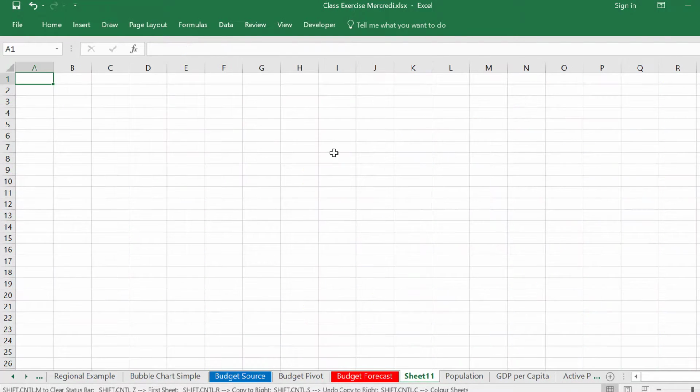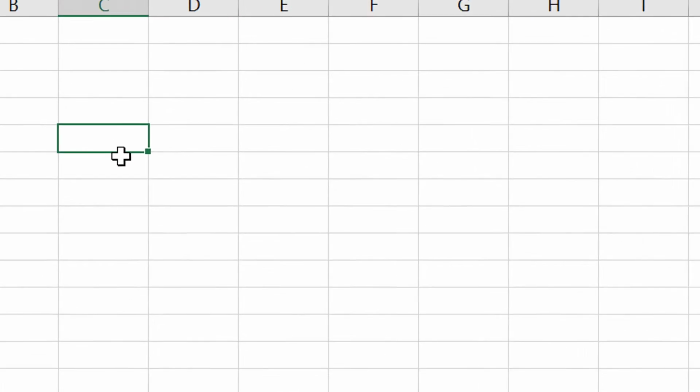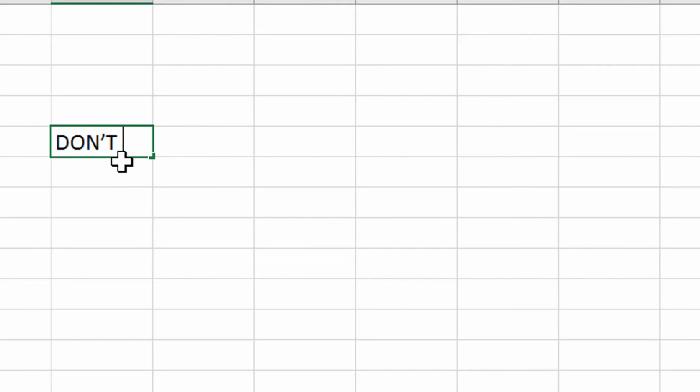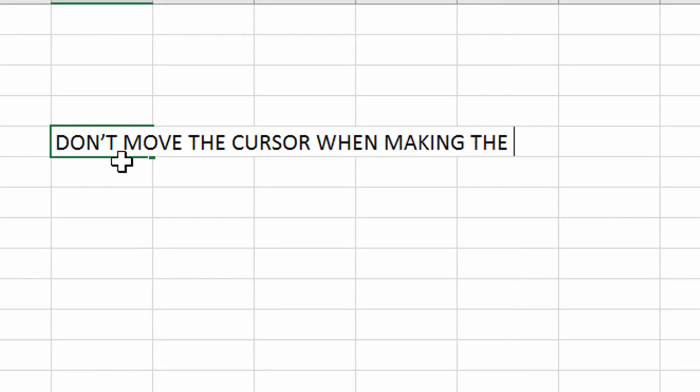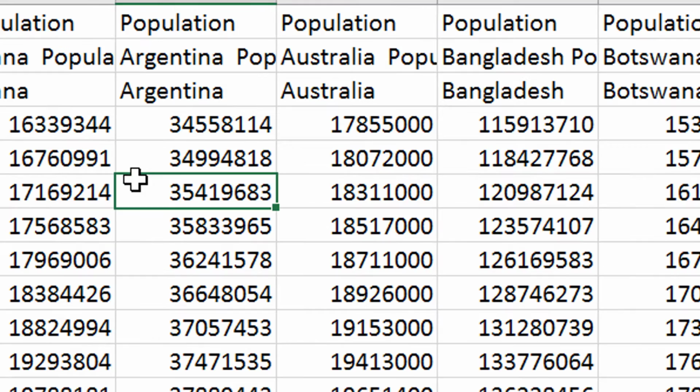Shift F11. The one big rule: don't move the cursor. I don't know what to call that anymore. Don't move the cursor when making the macro. That's the only one. Okay, that's the only big rule.